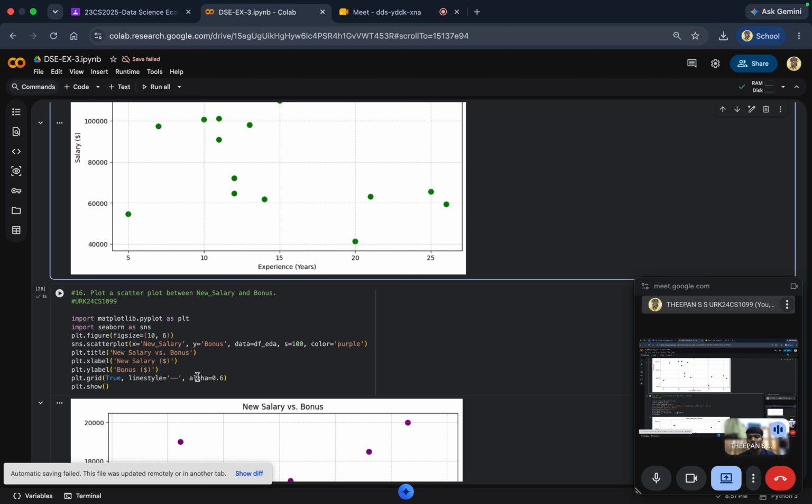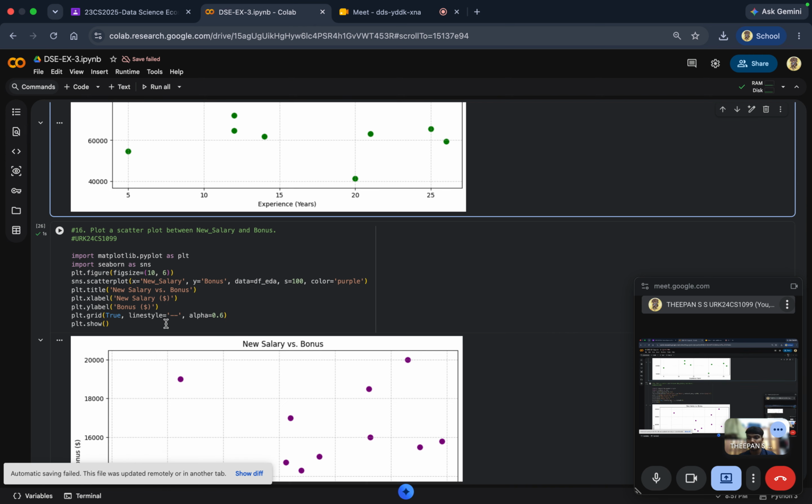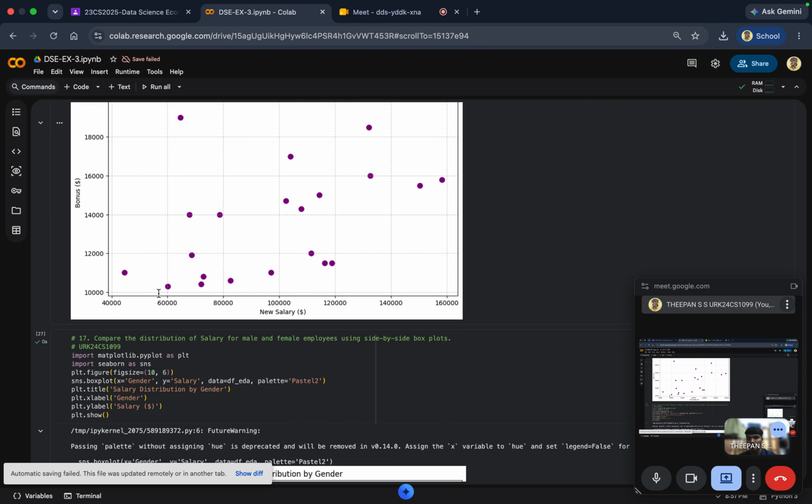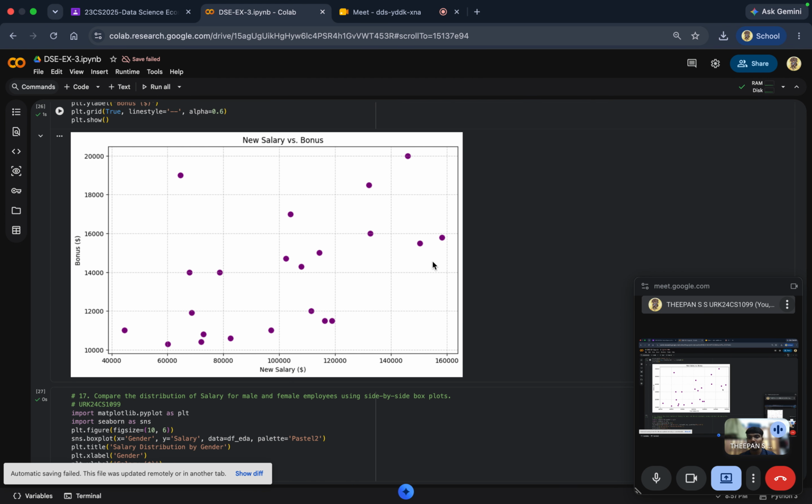Plot a scatter plot between the new salary and the bonus. sns.scatterplot with x equal to new salary and y equal to bonus. Same as before, you want to import matplotlib.pyplot and seaborn, and the x label, y label. Each point is an employee, used to see whether salary and bonus are related. Scatter plot is equal to relation divided by correlation. This is a very important point to remember. Just make note of this point. This is not a positive relationship, it is a negative relationship.